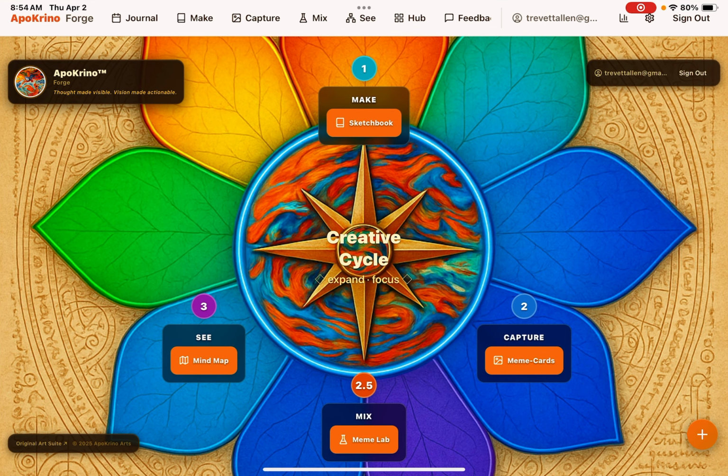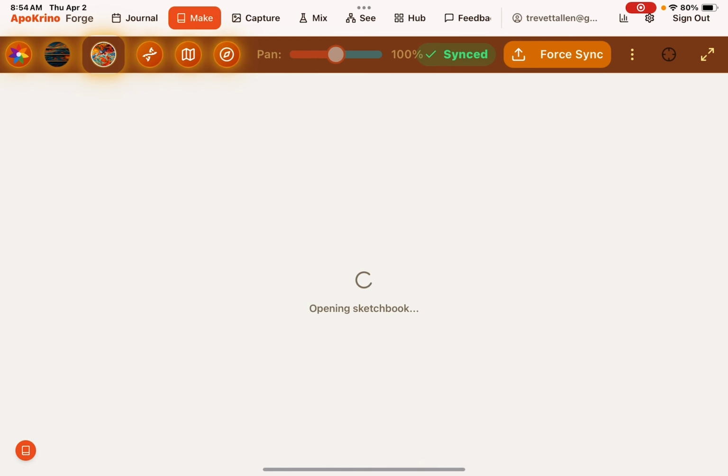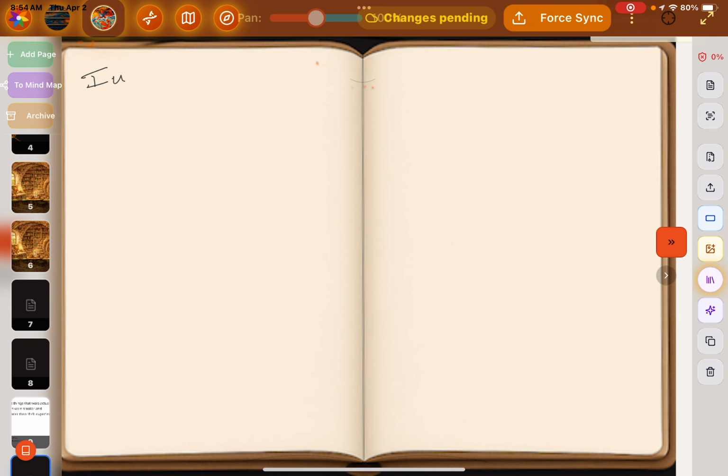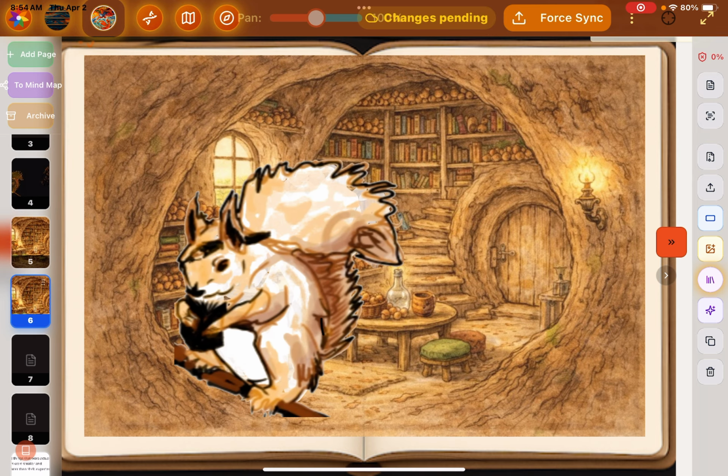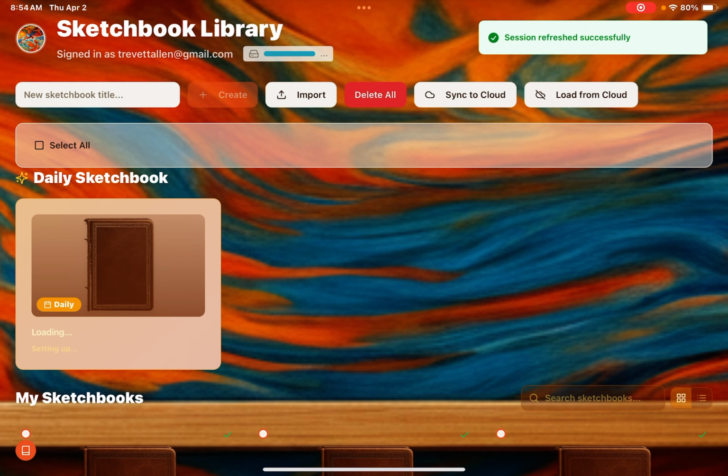And when you open the app, it looks like this. The default takes you into the daily sketchbook. And the daily sketchbook is just whatever you're working on at the moment. That sketchbook can be archived. You have to go to the library.